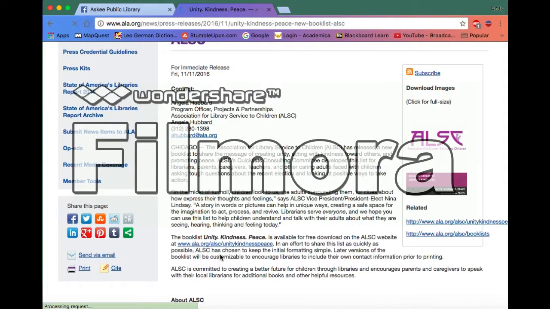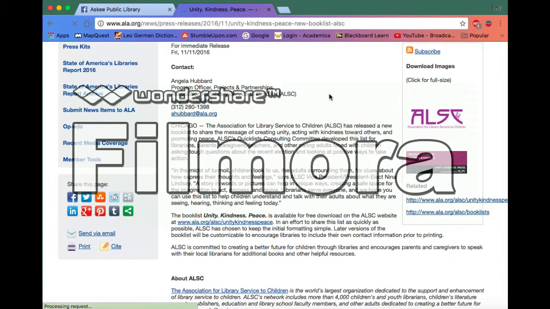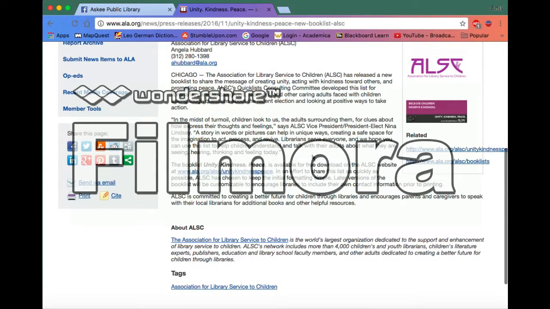So it says here, the Association for Library Service to Children has released a new book list to share the message of creating unity, acting with kindness towards others, and promoting peace. It also says the committee developed this list for librarians, parents, etc. faced with children asking tough questions about the recent election and looking at positive ways to take action. And so that's certainly relevant in our times. And it also says the book list is available for free download on the ALSC website. Now that's certainly something that I would like to promote.